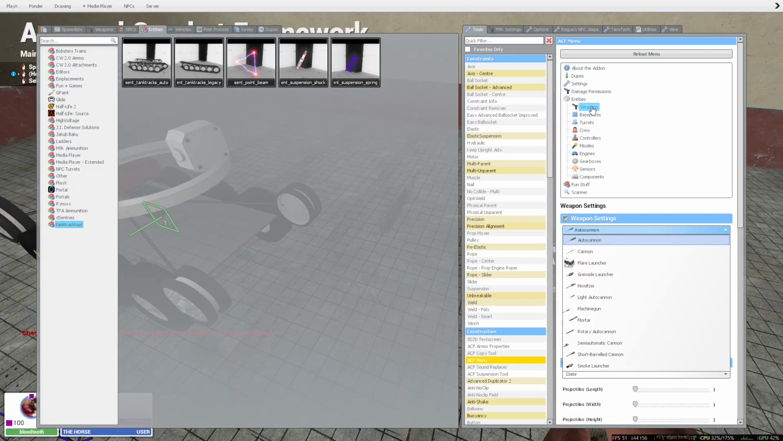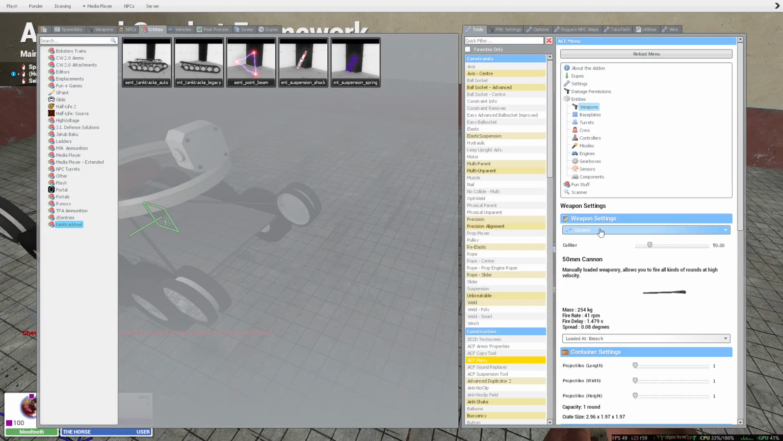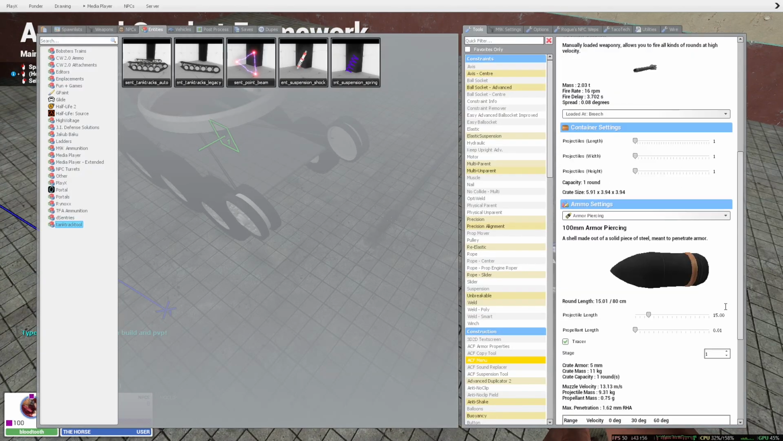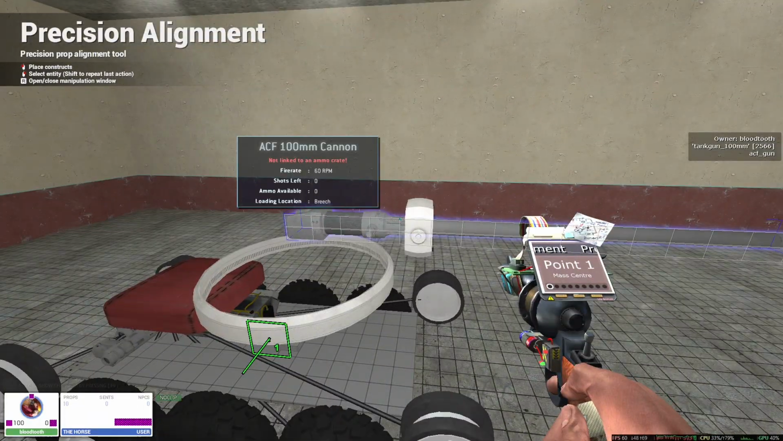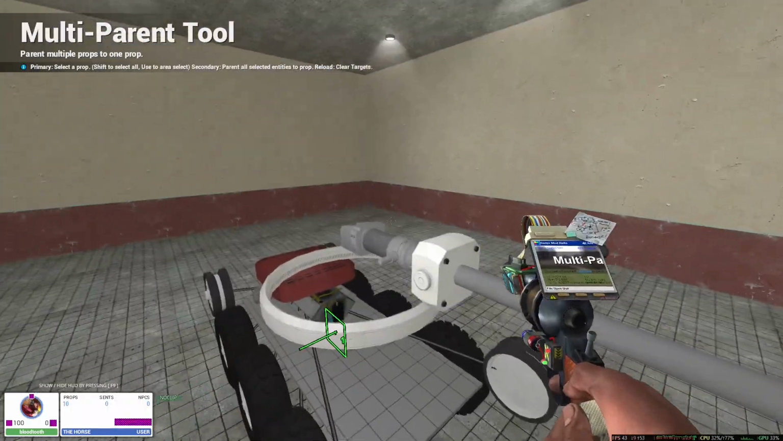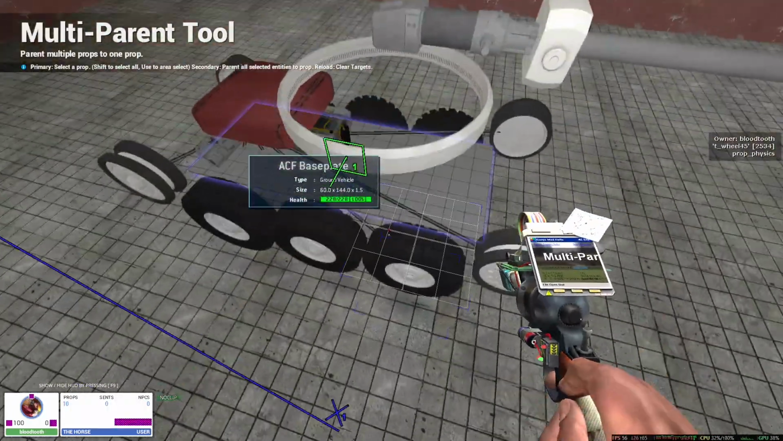Next thing you want to do is just go to weapons, choose whatever gun you want to use. I'm just going to use a cannon for the sake of this tutorial. 100mm, why not? Once you have it set up, parent the gun to the vertical turret.